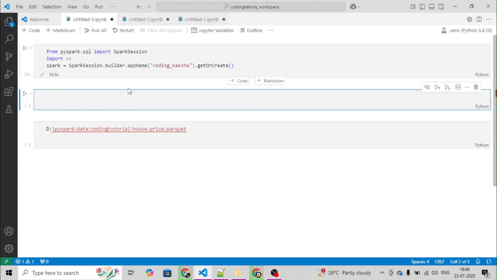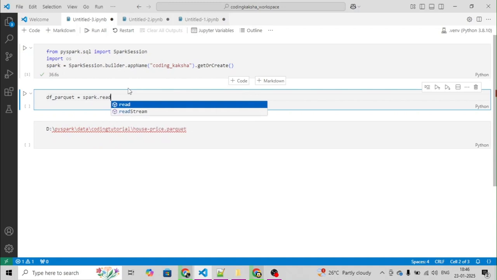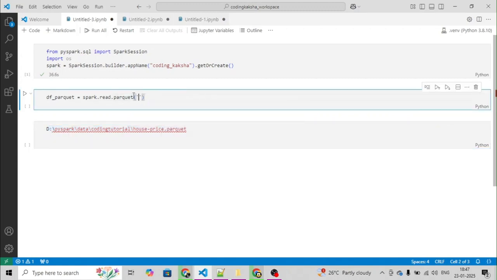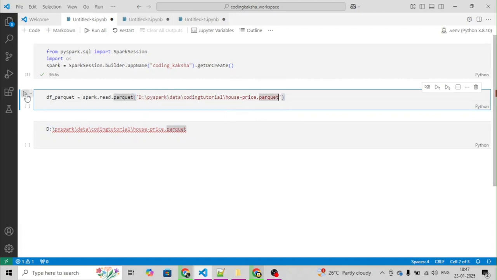Let's learn how we can read it. We will create one data frame called df Parquet, and we will write spark.read. Instead of CSV, which we used to give, we will give Parquet over here. It will take the Parquet path as a parameter. We will copy this and paste it over here, and let's try to run. And we have run, right?